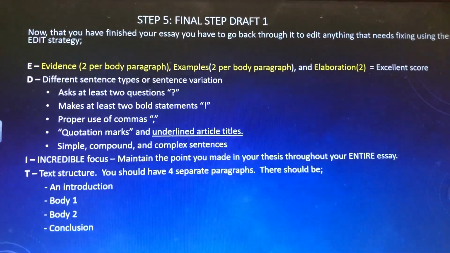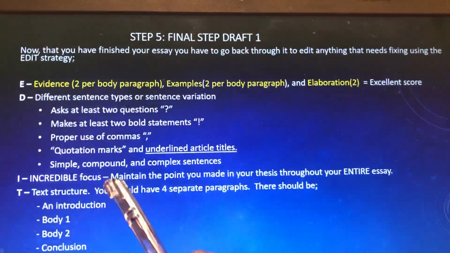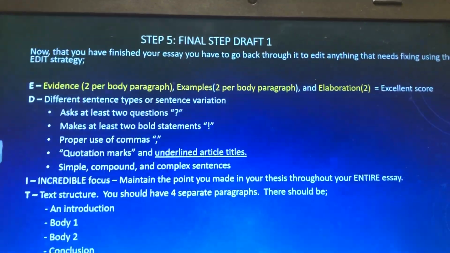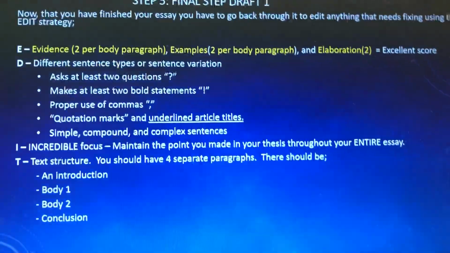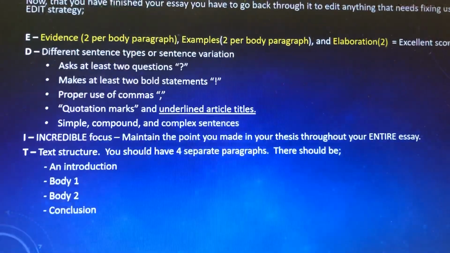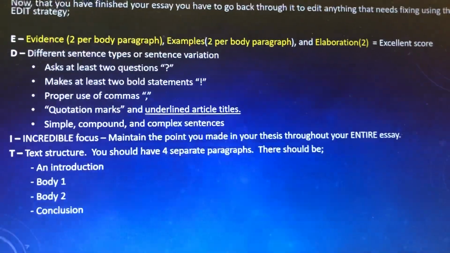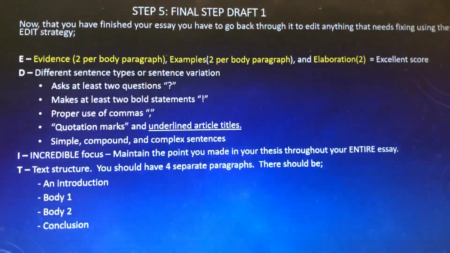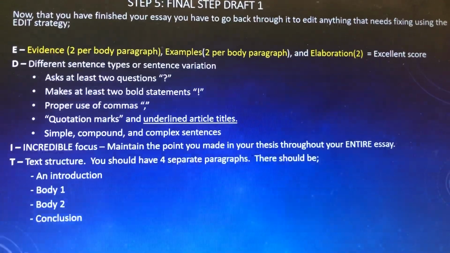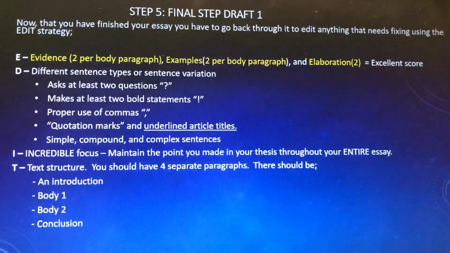Last in this area for the letter D is just a reminder that you are to have simple, compound, and complex sentences. You are in 4th grade, so you should not have an essay that is completely comprised of just simple sentences. Remember, a simple sentence only states one idea. A compound sentence is just like your thesis statement. It states at least 2 ideas. And remember, it is bound together by that conjunction word and. And of course, a complex sentence is just what it sounds like. It's a difficult sentence. It can have several ideas.